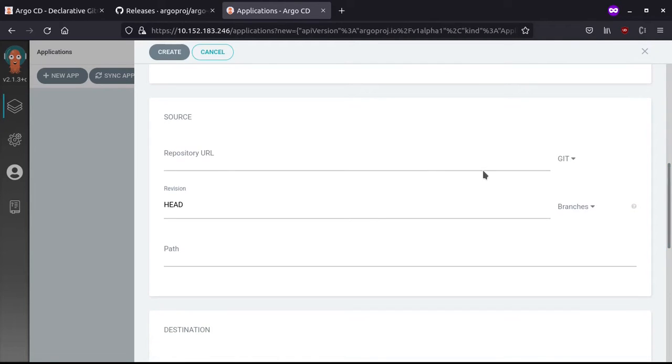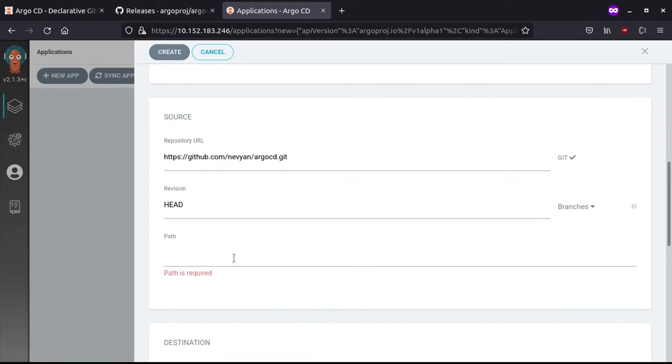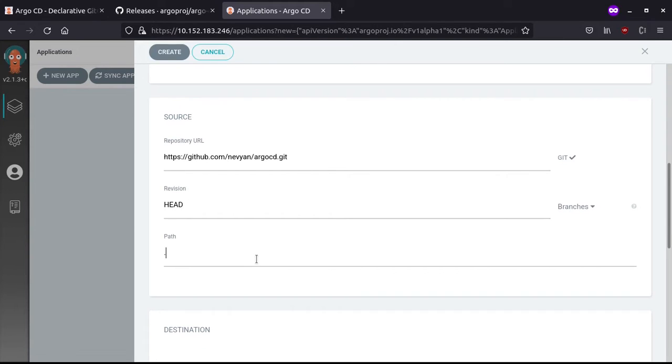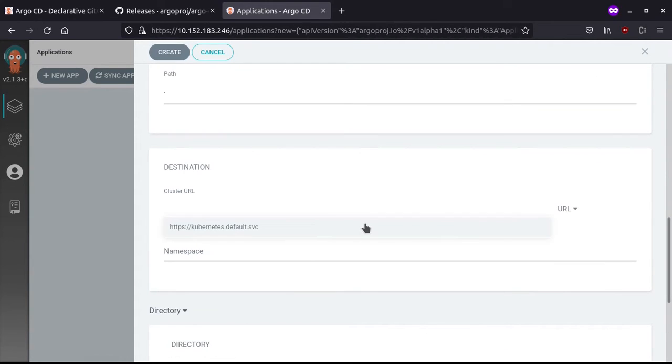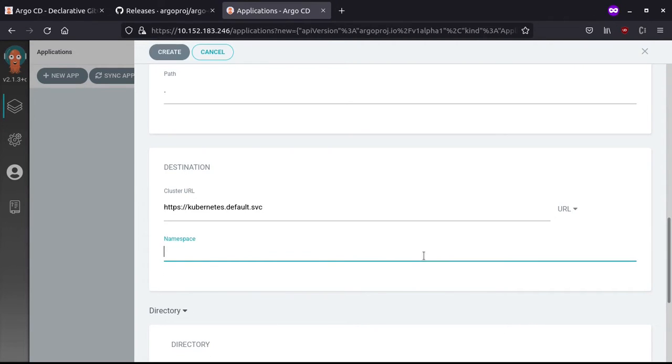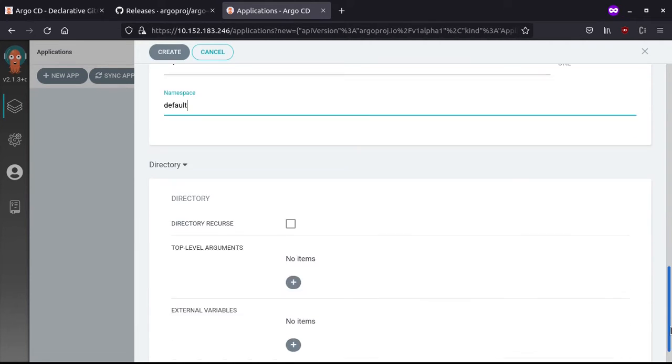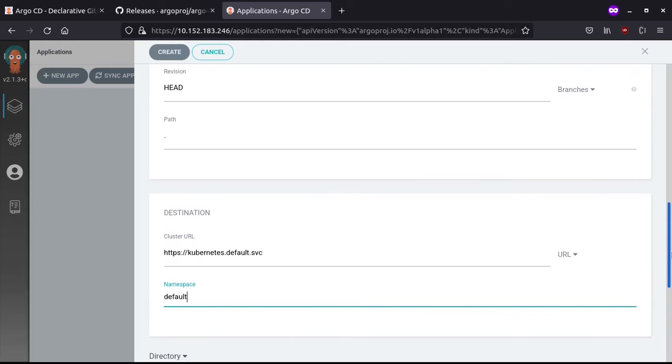And for the source, we'll be providing our GitHub URL. And for the path, now you can either create a subdirectory inside of GitHub, or you can provide the default current directory path with a dot. For the destination, actually, we are providing our Kubernetes cluster, and the namespace is the default one. So that's what we need to configure.